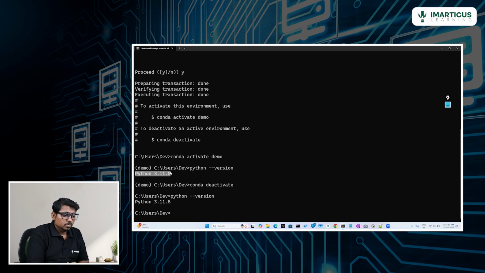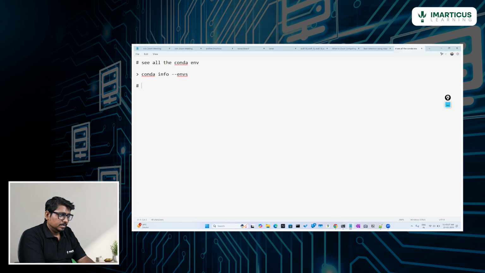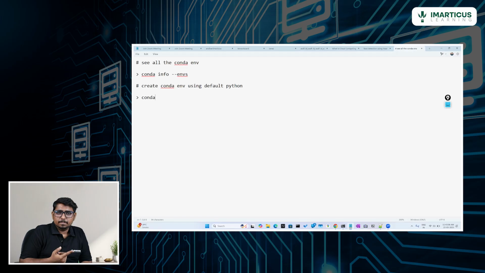Again, let's note down the command: create conda environment using default Python. For that you can type conda create --name demo. This particular name, demo, you can give any name to your environment. It could be your personal name, project name or anything, but I will suggest using a proper standardized name.